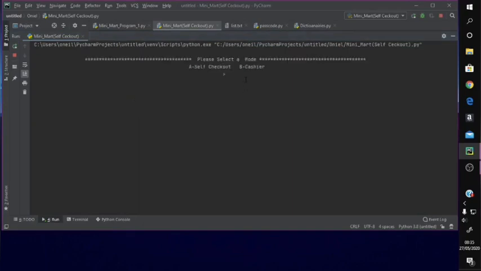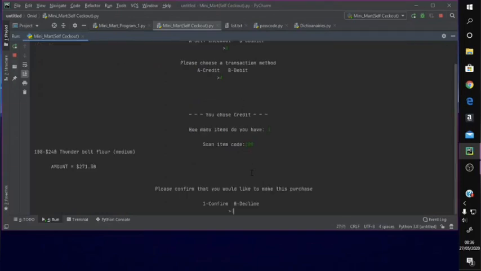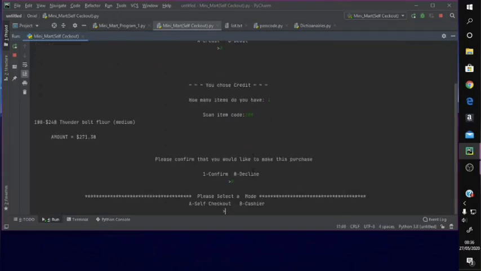Now, if I was to do every single thing again, like select A, and select A again, and let's say we have one item this time, just so I could show you something. Good. So now, say I press 0, it should carry you back to the top of the screen, so you could do another transaction or not.